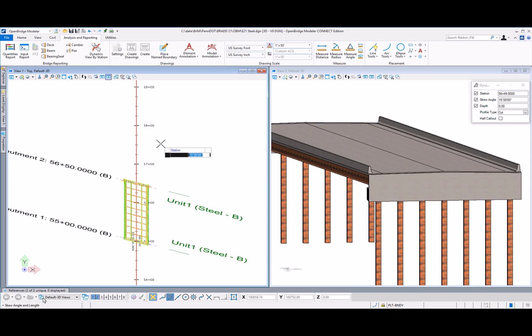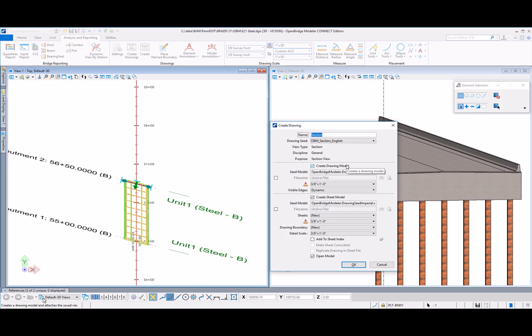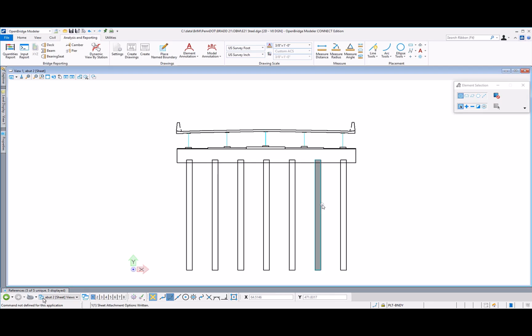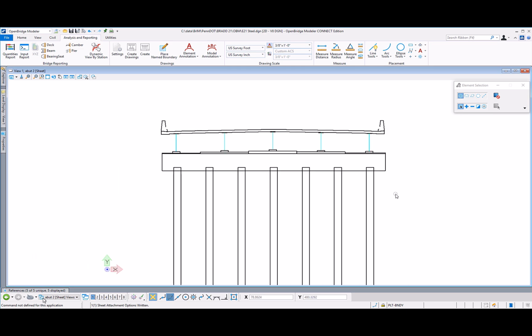So setting up a cut along the alignment, we can just generate what is called a drawing and a sheet. Of course, we're going to explain this in greater detail later, but this is how this tool is being used. So now I have a cut along this pier, along this abutment.